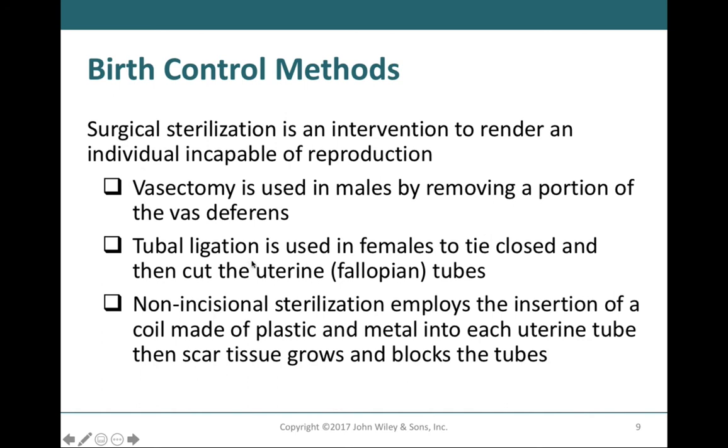Tubal ligation is similar, however this is used to cut the fallopian tubes in females. By preventing egg cells from making their way into the uterus, conception significantly decreases in its likelihood. The non-incisional method refers to taking this coil that's made of plastic and metal and placing it up in each uterine tube. Based on this, that stimulates the growth of scar tissue, and that prevents the oocytes from making their way down the tubes and into the uterus.